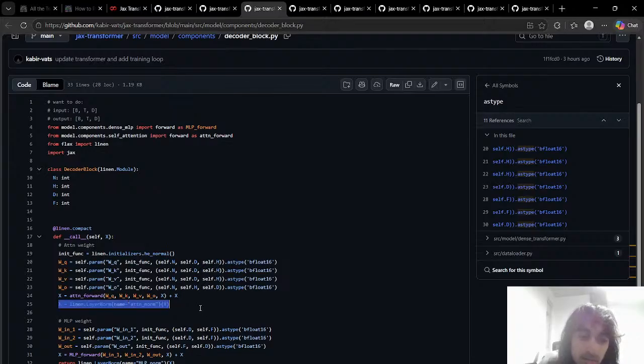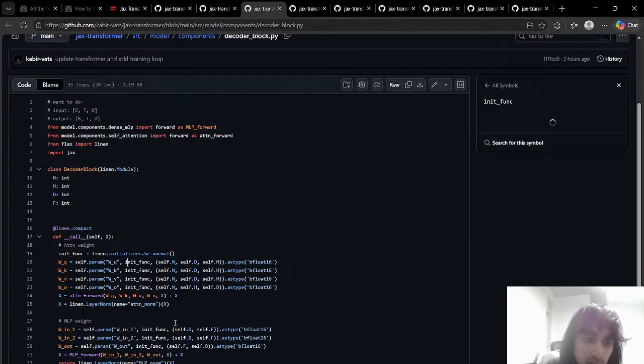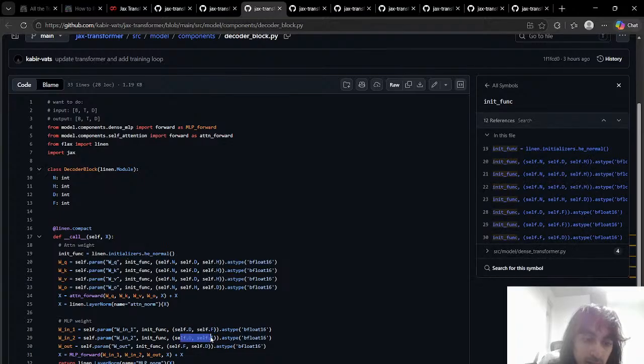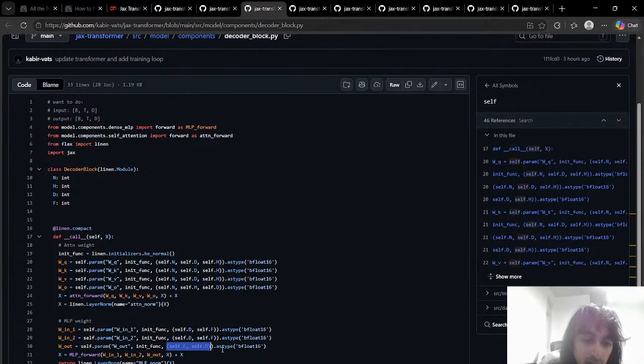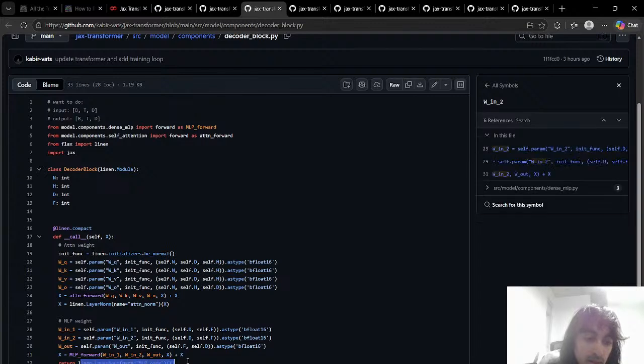Then we do a layer norm. Then we similarly do these declarations. Init func, and then this shape is DF, DF, FD. Doesn't look wrong, and then we do a layer norm. We just name them, and then we just put the thing in. It looks fine.